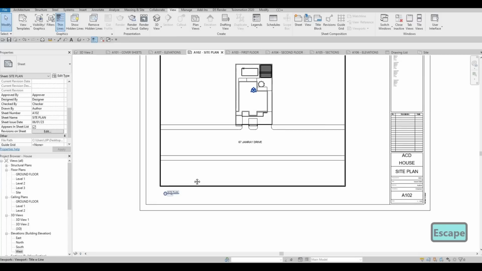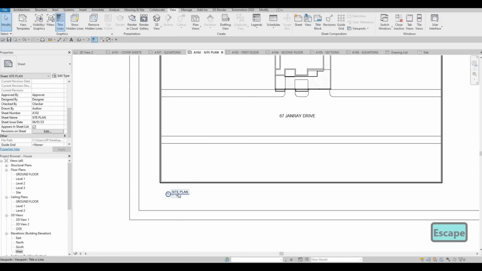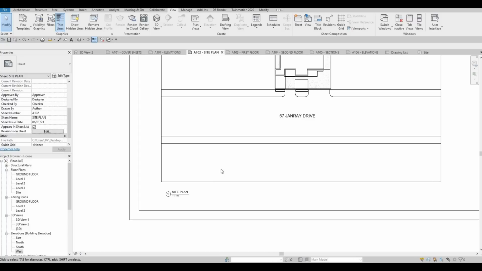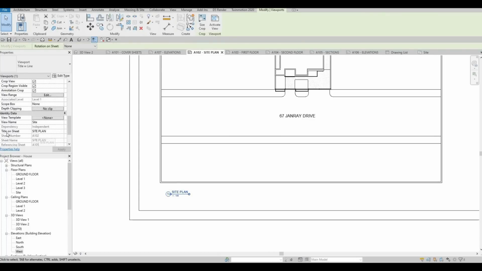So here I'm just explaining that before it's just a site. If you want to change this name but you don't want to change it right here, you need to select this. And then you go right here, type in whatever name that you want, and then click apply.